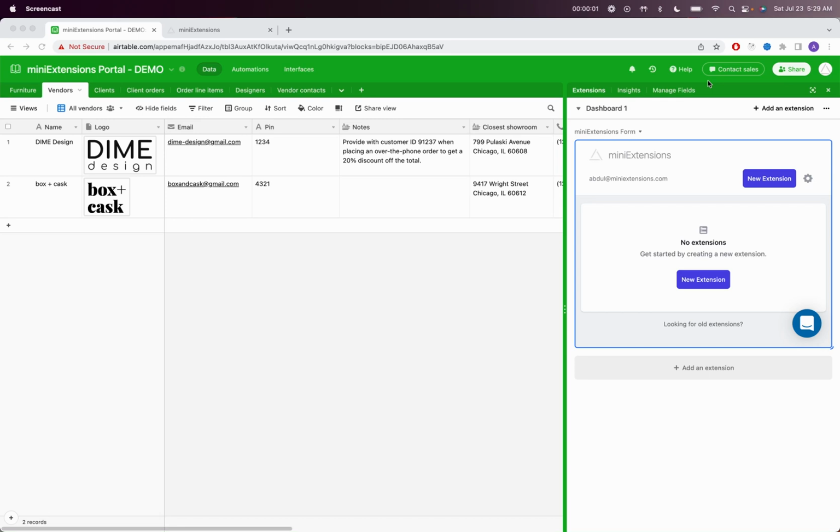In this video, I'm going to explain how you can set up and use the miniExtensions portal. The goal of the portal is to give you the ability to share records with people outside of your Airtable base. And when you share those records, the portal will only allow those users to view the records that belong to them. So in other words, let's say I have my vendor Dime here, right?